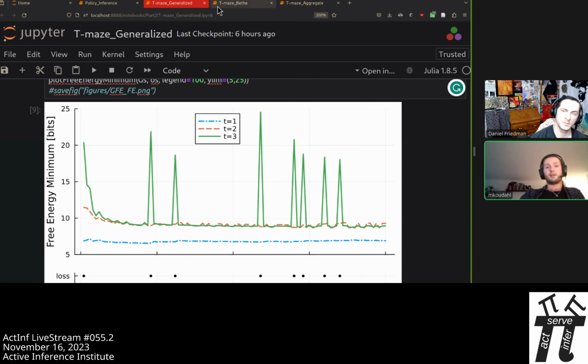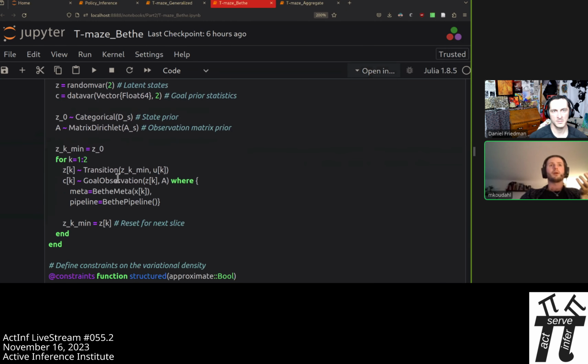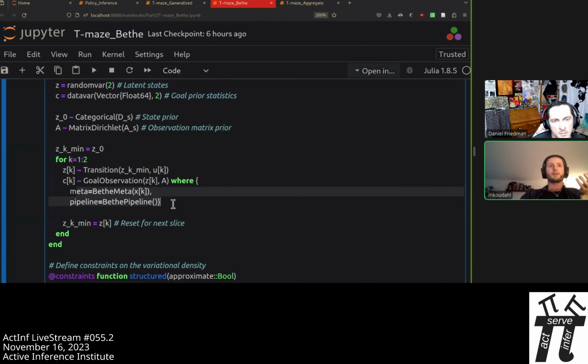We have a similar setup, which is completely identical, except we don't do the sort of p substitution. We don't introduce the GFE term. We just run bog standard variational Bethe free energy minimization. And the model looks the same. We just use some Bethe options for this composite node.